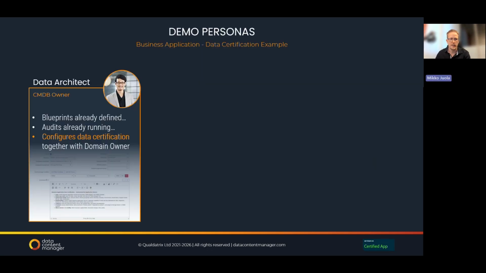Thinking about the different personas relevant for this demo, we'll start with the data architect. He can be a CMDB owner, an enterprise architect, a ServiceNow architect, or maybe a process owner or manager. He has already defined the blueprint, so that's done, and now we will just configure the certification part.